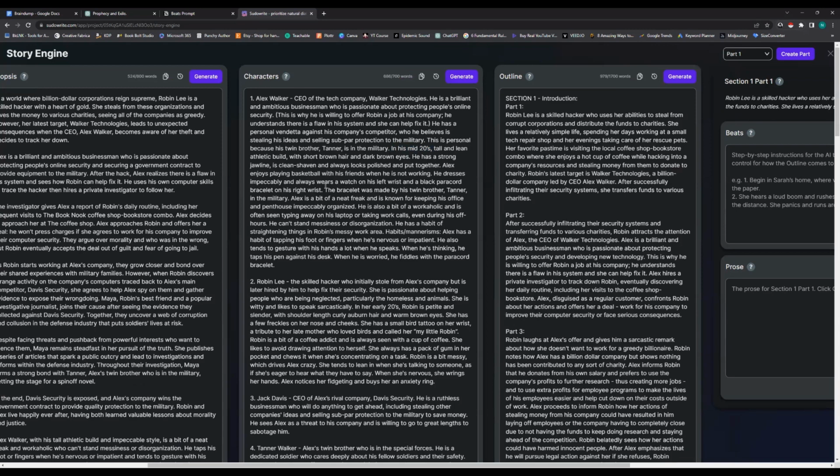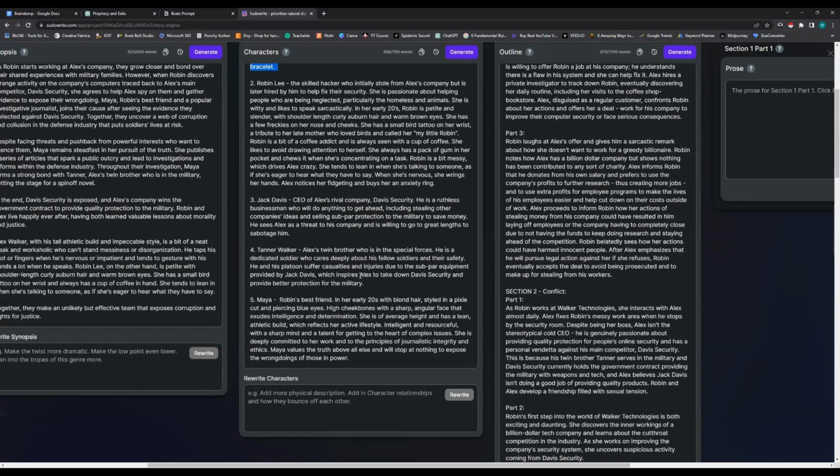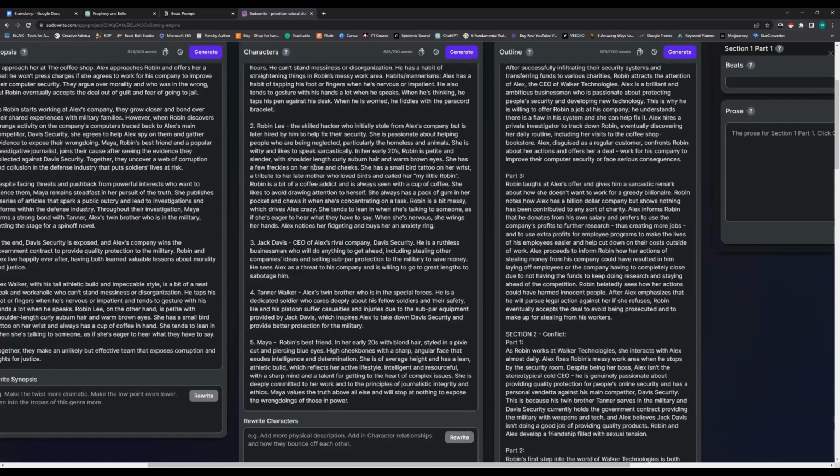So, for instance, in this one, he has a paracord bracelet that plays into the story. He's a neat freak. And then I wanted to note how this character is when he's worried or thinking, stuff like that, because there's a major scene that involves it.